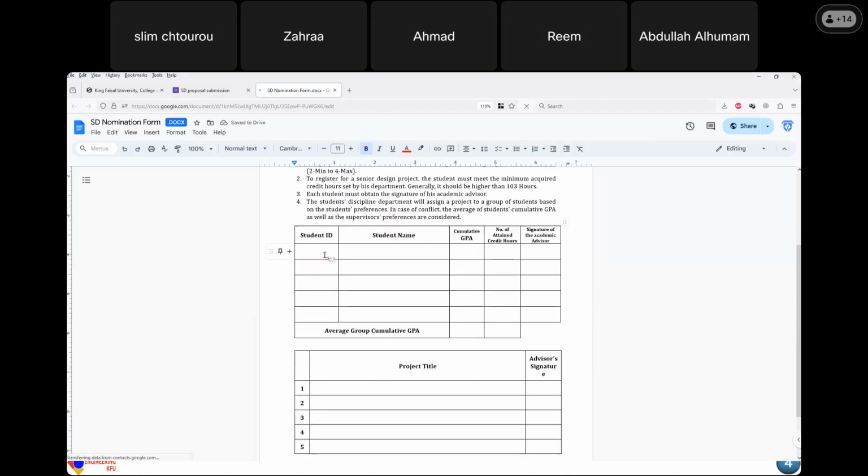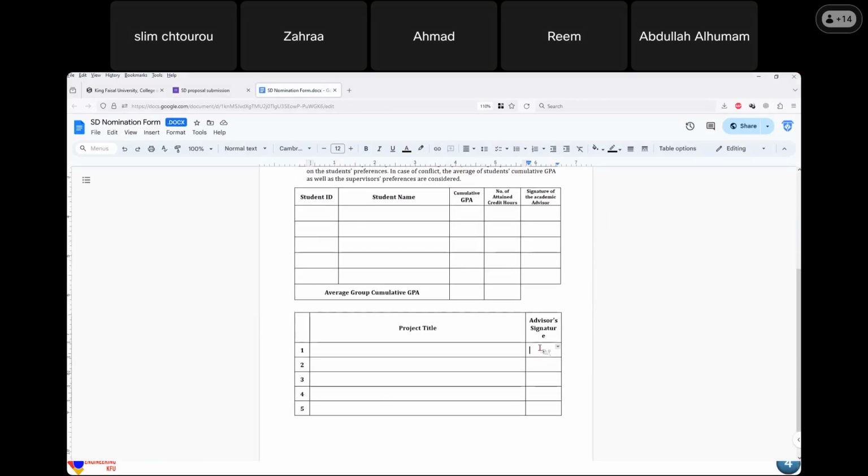You just have to fill in the student information and the signature of the academic advisor, not the SD advisor. The SD advisor is on here. By putting his signature on the project title, the SD advisor officially agrees that he is going to supervise the students whose names are written here in that project.